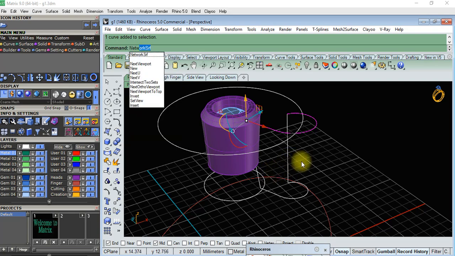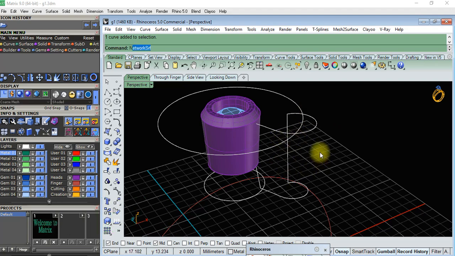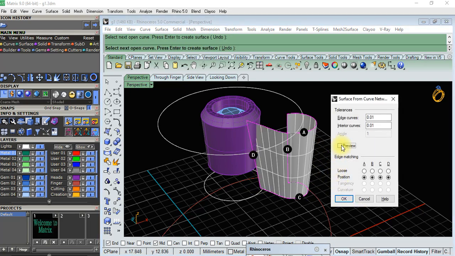So network surface, don't keep selected any entity, otherwise the command will automatically work on this entity. So deselect everything, click outside and it will deselect everything, then use network surface and click on no auto sort, means it will not do automatically. We have to specify the first direction, so this is my first direction, then click enter, and this is my second direction, then enter. So it will create a surface enclosing these 4 entities and click OK.